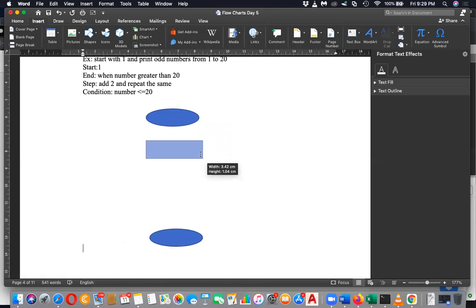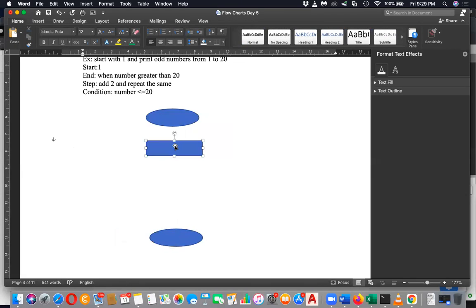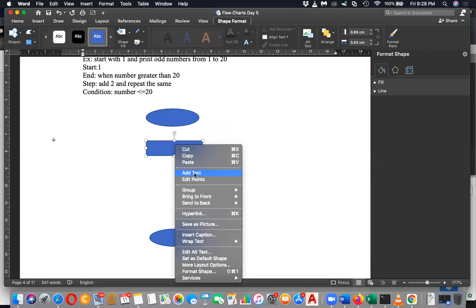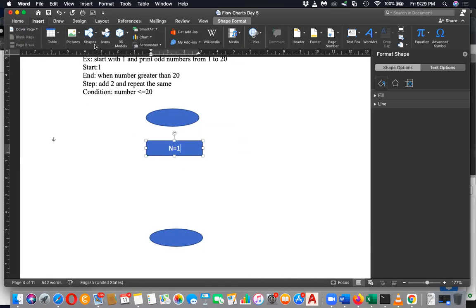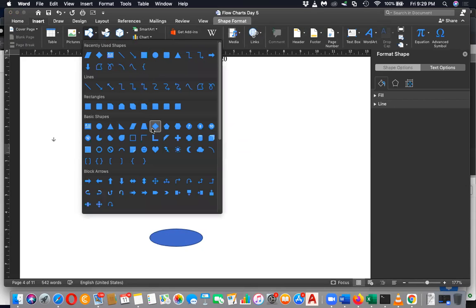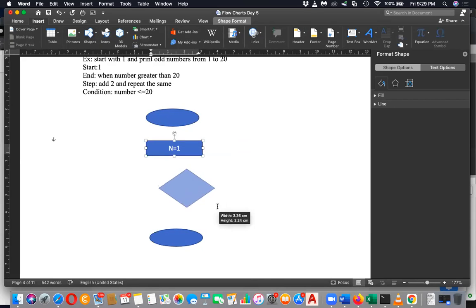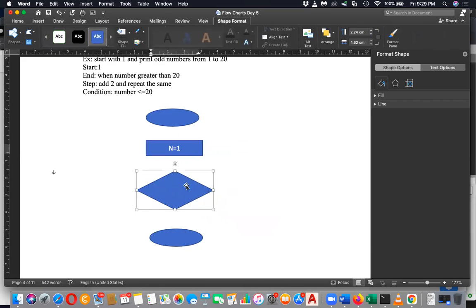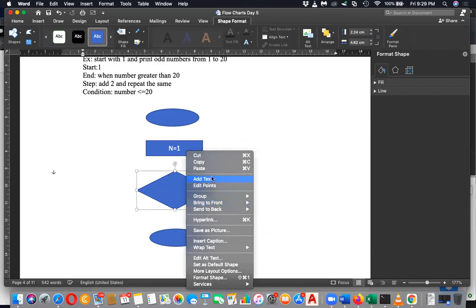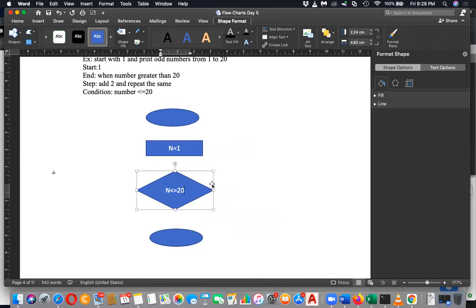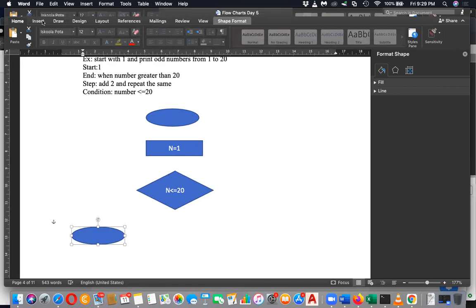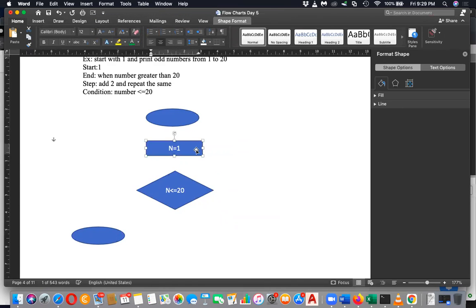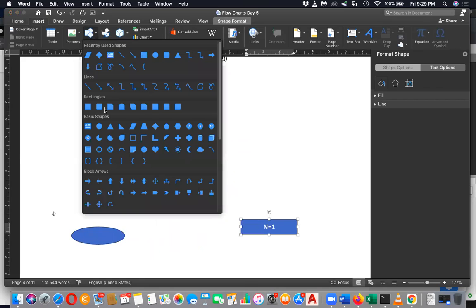So you can say start with 1, or n equal 1. And your decision is whether the same n is less than or equal to 20. If it is less than or equal to 20, we can continue to print the number, that is output.